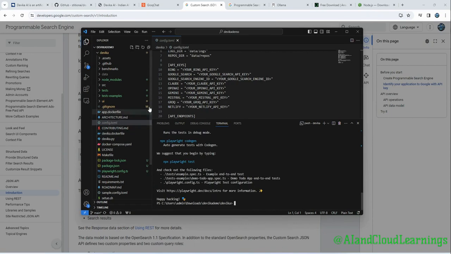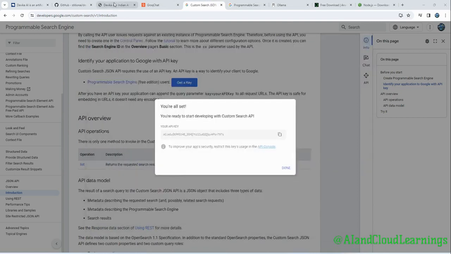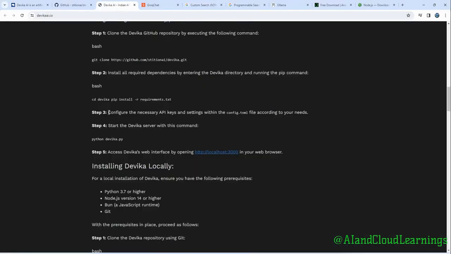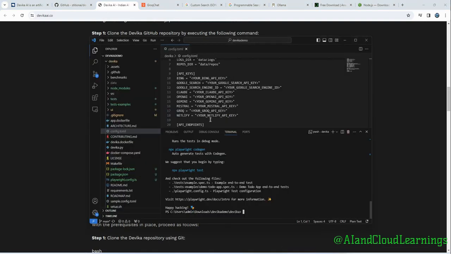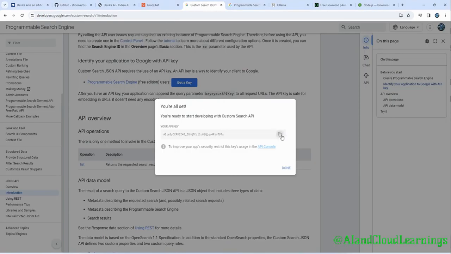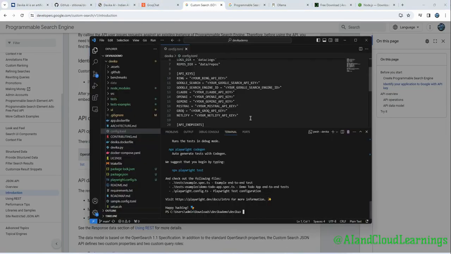I also generated the config.toml API keys. Whereas if you look at the official documentation, as part of this step 3, it is simply saying to configure the necessary API keys and settings within the config.toml file according to your needs. Okay, so now let me add that search key which we have generated into this configuration file. So I'm going to replace this one with the actual key.